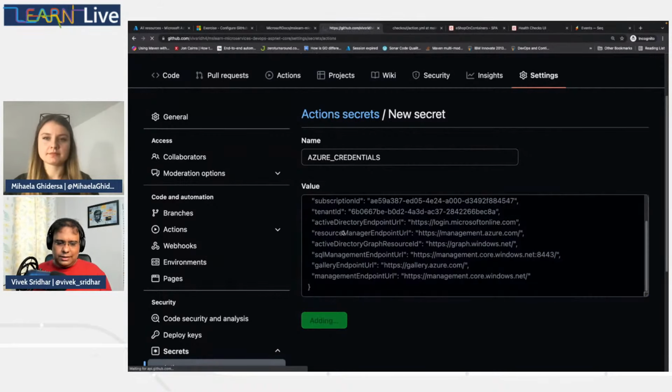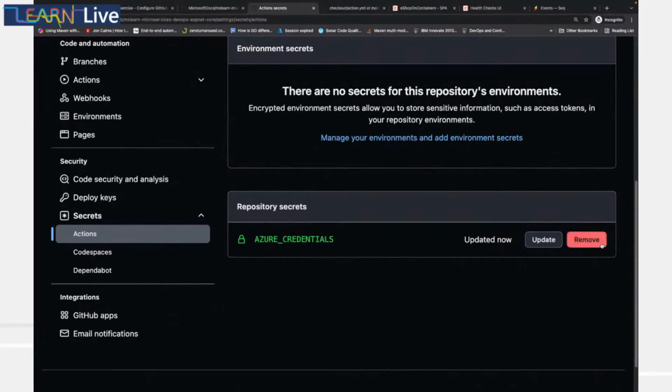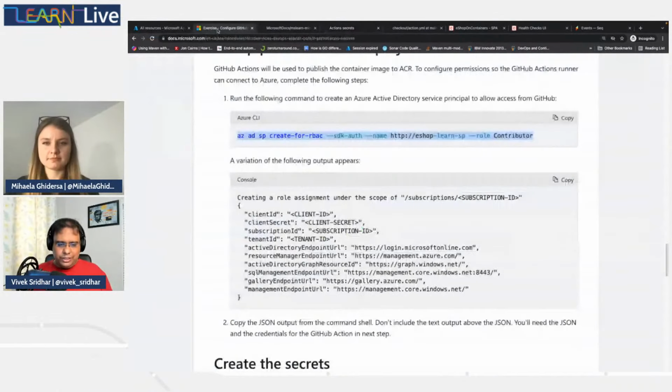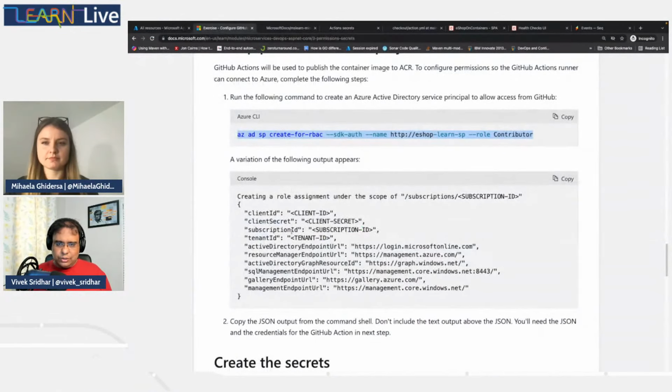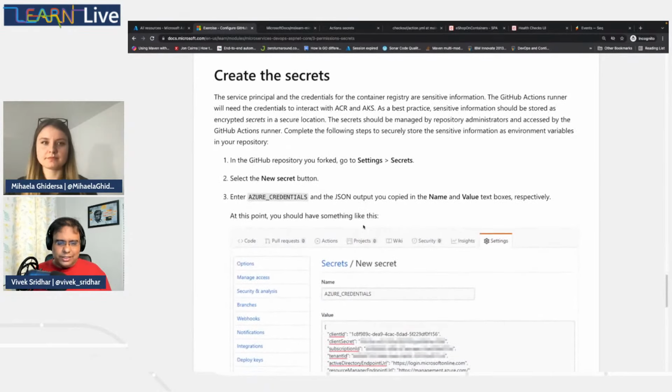So that's been added, and you can see that I cannot see what the secret is here. I can update it, I can remove it, but I cannot see it anymore. So that's what Azure Credentials is for. We have created Azure Credentials to connect GitHub and Azure using valid identity management, right? And now we have added the secret.